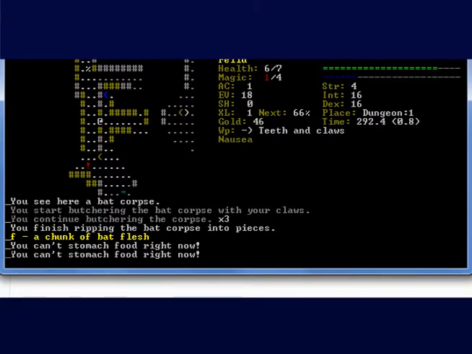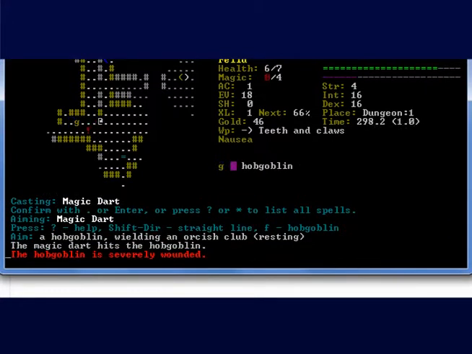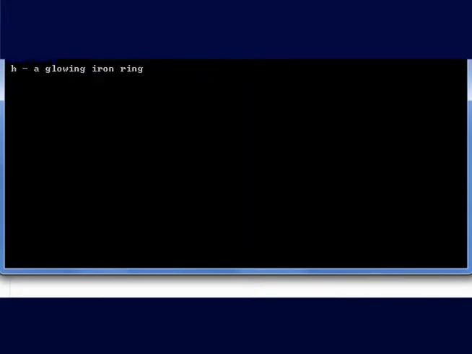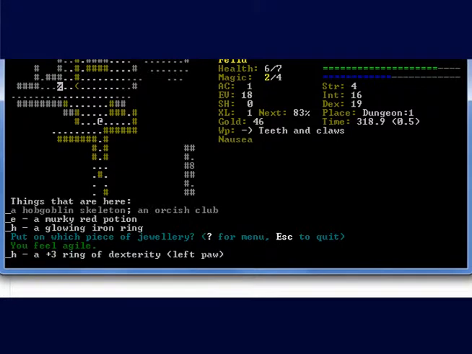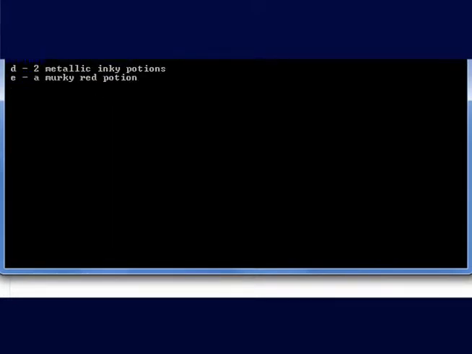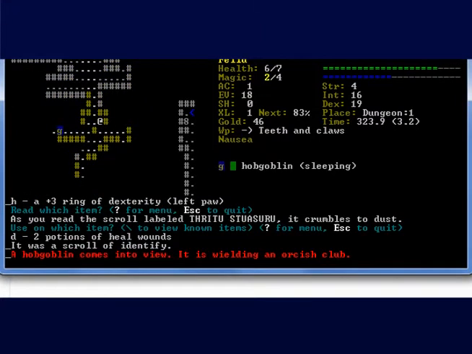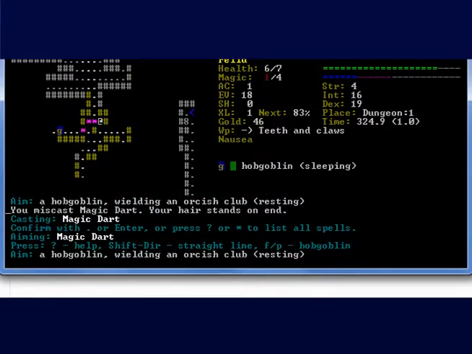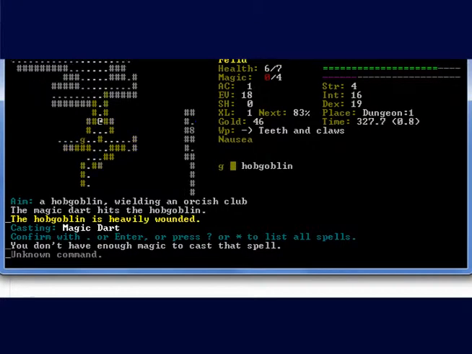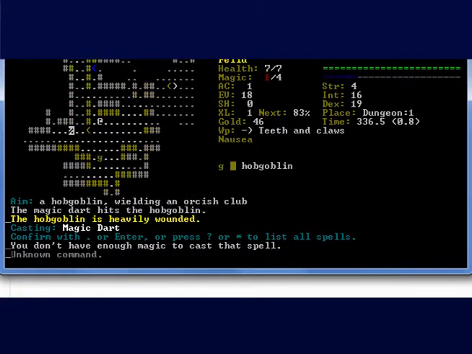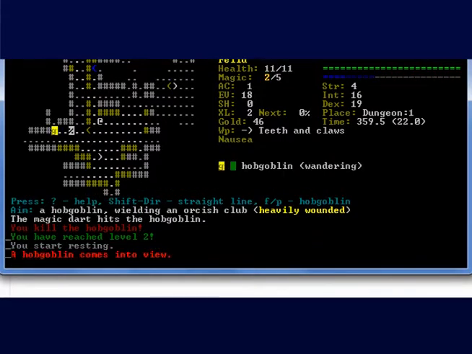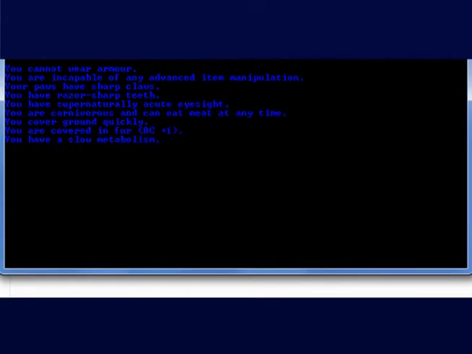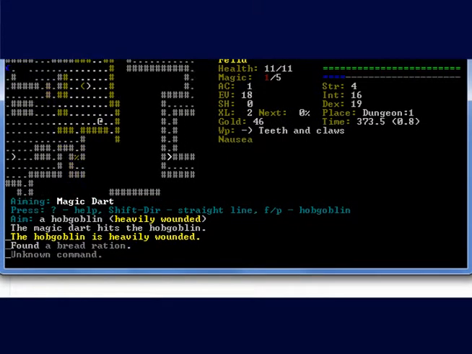Ooh, a glowing ring. Can I wear rings? I don't know. Yes, I can, it seems. That's not that bad. Have I got the caps lock key on? Nope. Oh, I'm out of magic. Come on. Am I fast? Huh. Yes, I am. Okay.